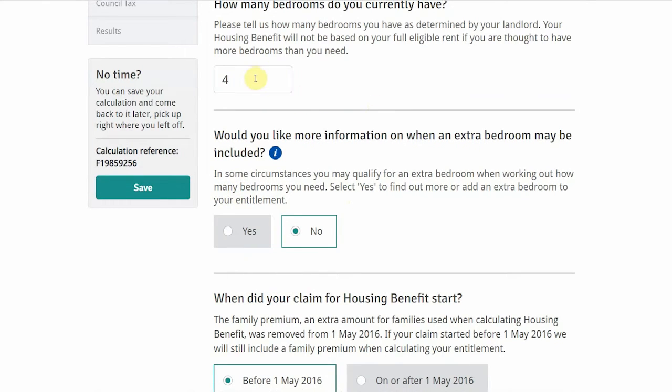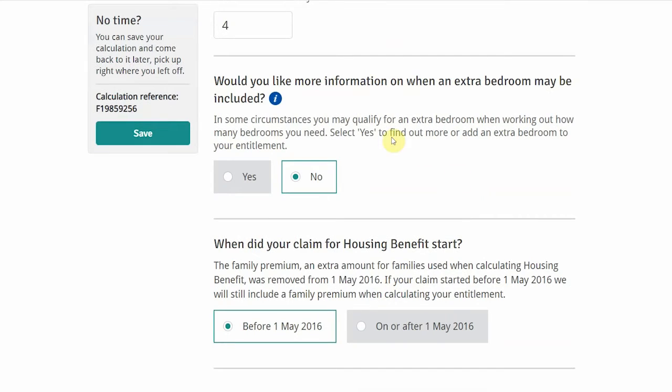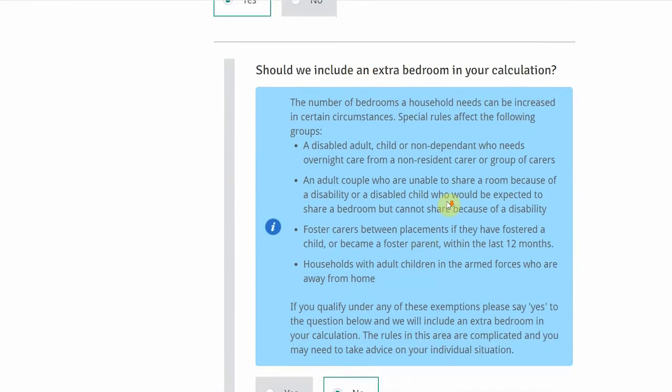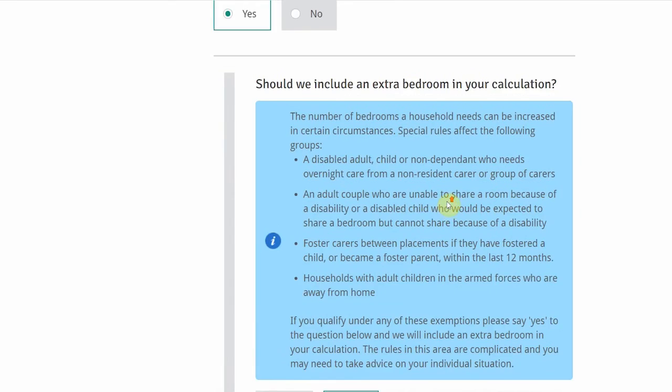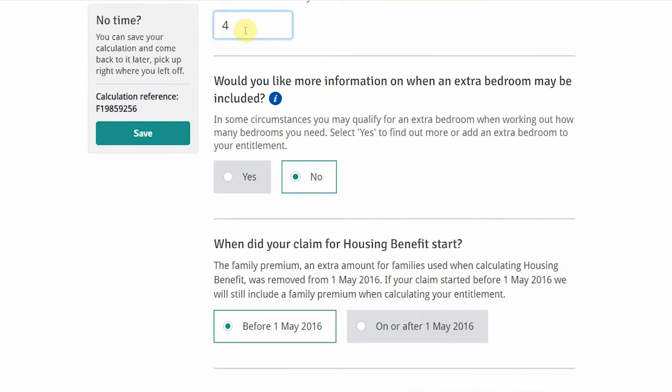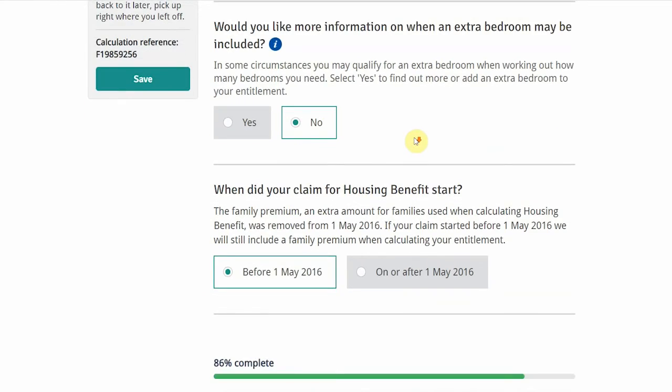Now in this instance, because it's a 4-bedroom property, you might be impacted by bedroom tax, so make sure you click Yes. In this instance, it is a 3-bedroomed house.